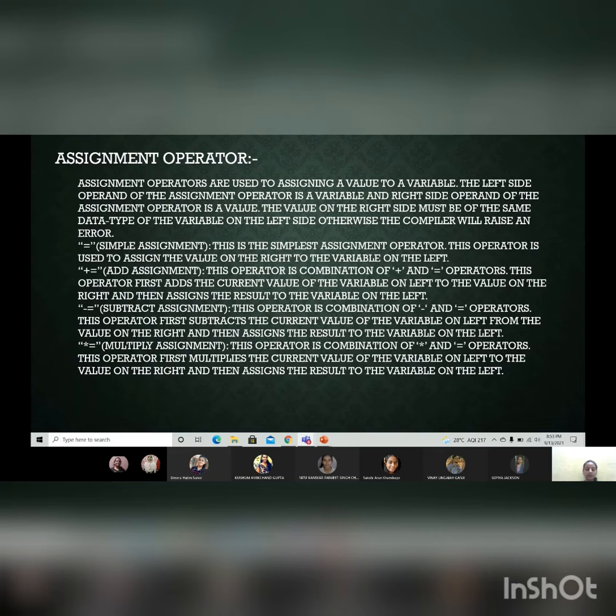The fourth is the multiply assignment operator. This operator is also a combination of multiplication and the simple assignment operator. This operator first multiplies the current value of a variable and then stores the result in the variable and displays it.